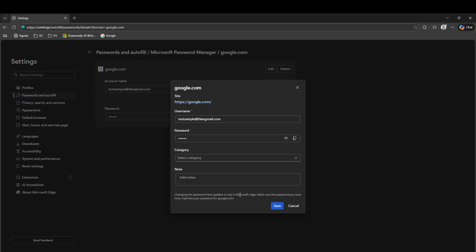That's it. You've successfully updated a saved password in Microsoft Edge, keeping your autofill accurate and your browsing smoother.